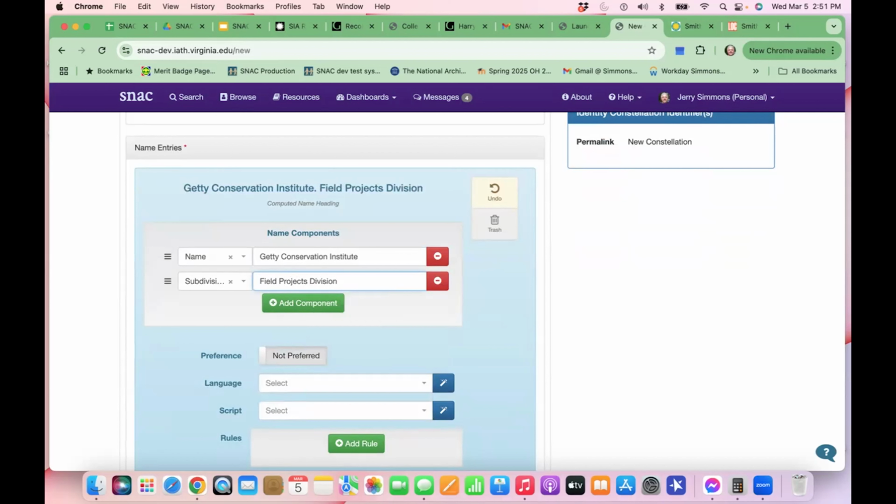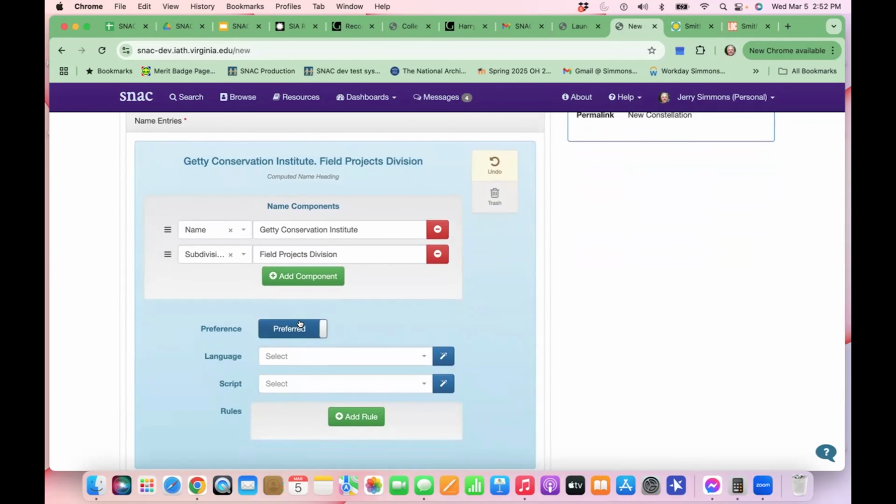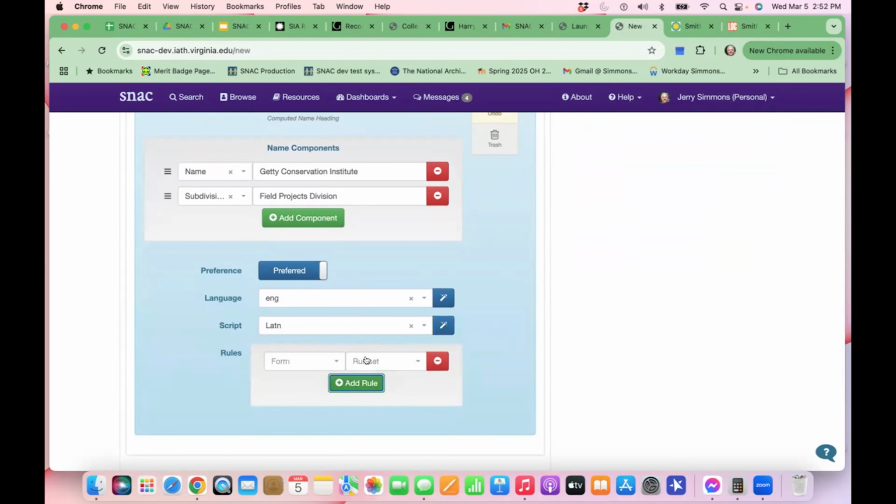Division. Notice that I did not add punctuation here at the end of Institute. SNAC adds that subordinate punctuation for you. Those of you familiar with doing corporate body subdivided names know that there's that ever important period space between your elements in the authority record. This is going to be our preferred name. It is in English, Latin script, and this is the authorized form. And again, it's in RDA.